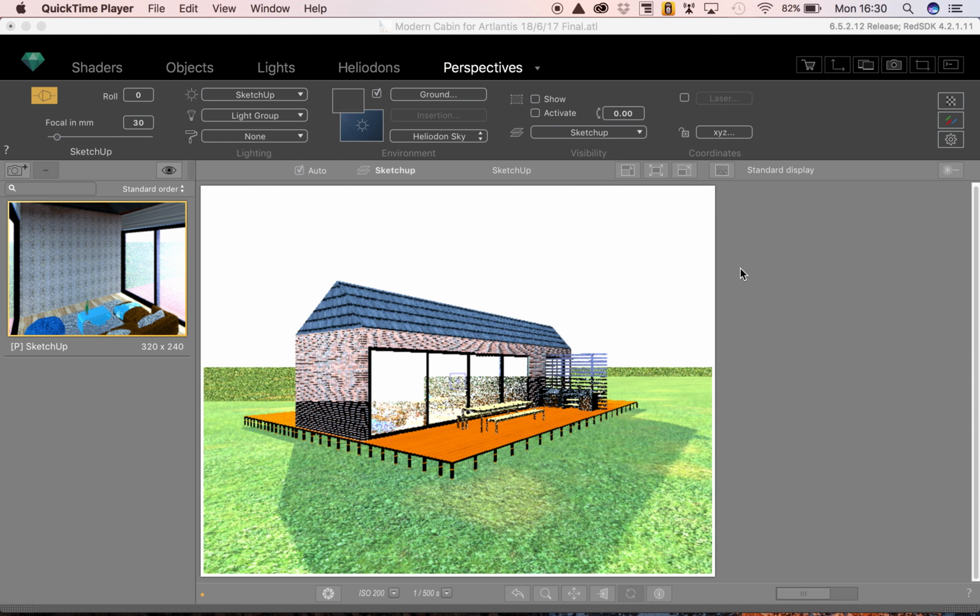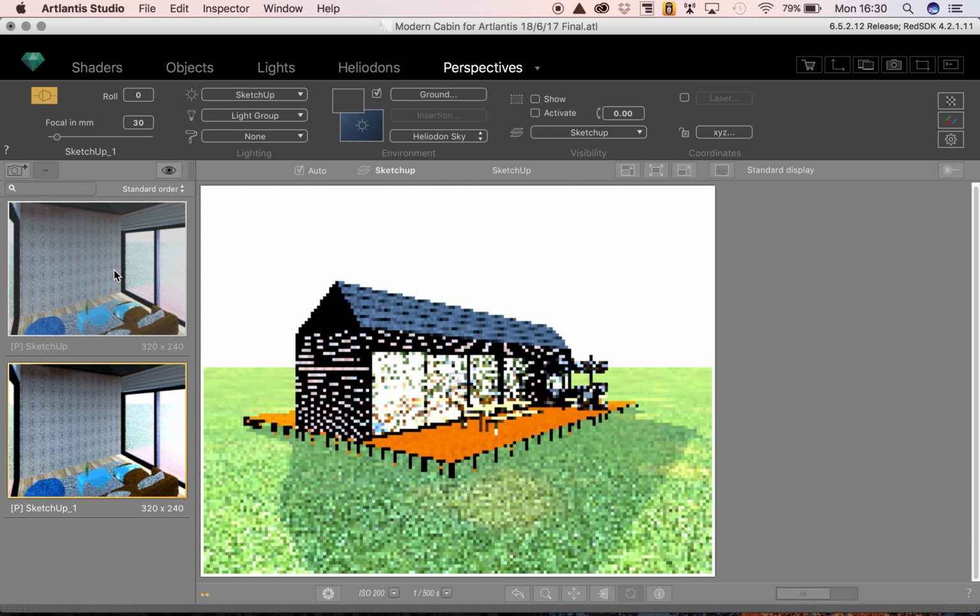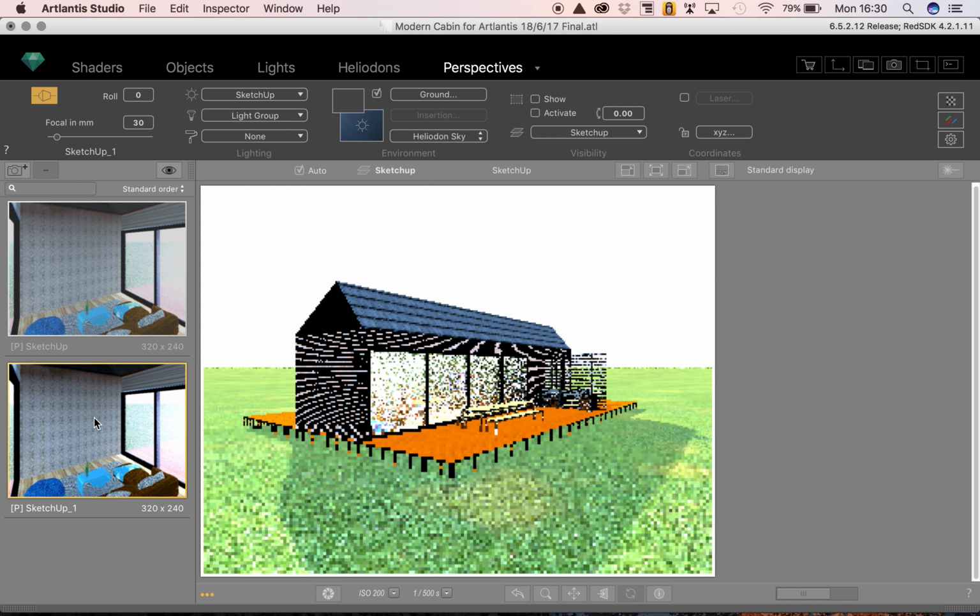Alrighty, so we've talked about textures. Now I want to move on to your Heliodons. So a Heliodon manages all the sunlight settings based on the position of the sun for a given place, date, and time setting. Okay, you can create a Heliodon for each new view that you create, and these are your viewports over here.